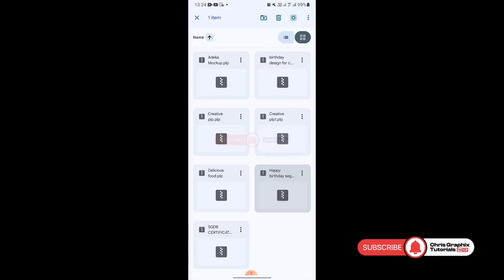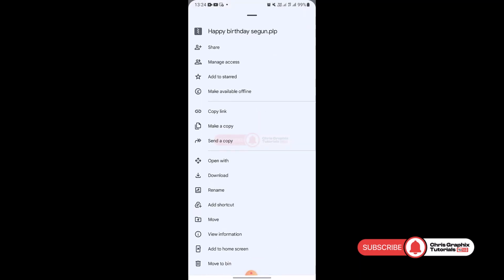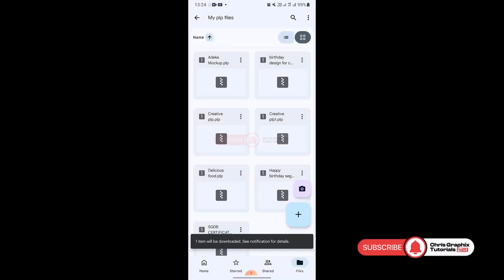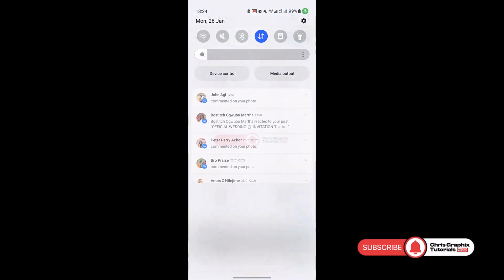All right, so I'm going to click the three dots here. That's the menu. And then you see download here. So I'm going to click download. So it's downloading. Okay, it's downloading. Let me see.